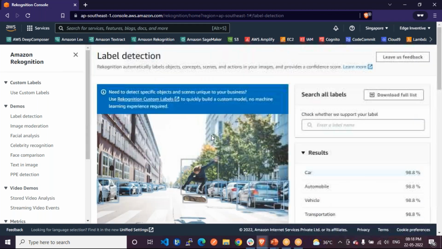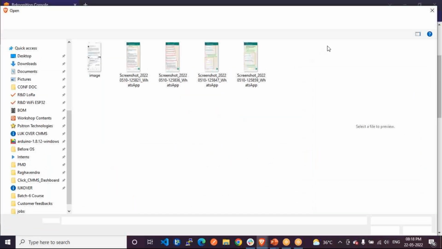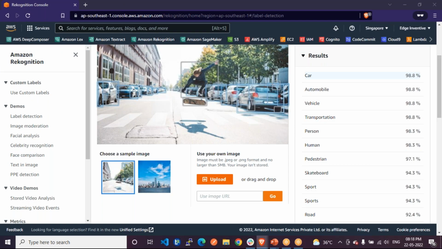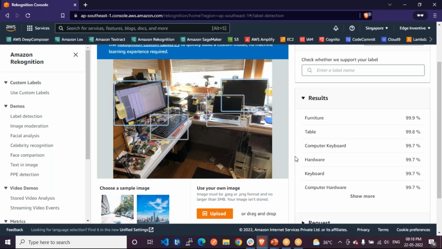It's always fun to upload my own picture from my computer and do some real-time machine learning by uploading a real picture from my laptop. So let us get started. Let me pick a picture from my laptop so we can analyze it in real time. I'm going to pick this one. Okay, here we go. You can see this is a picture of a desk.